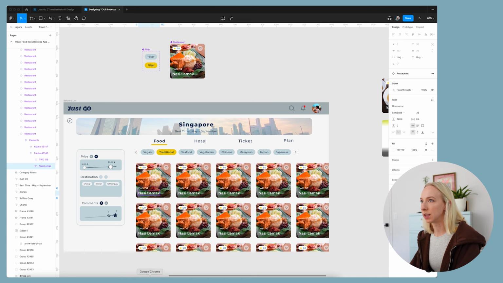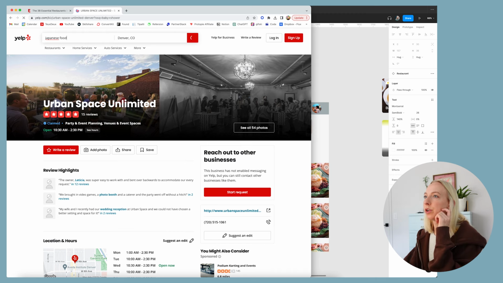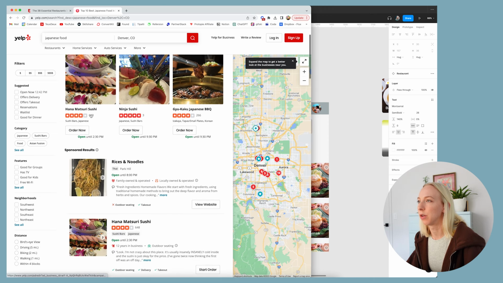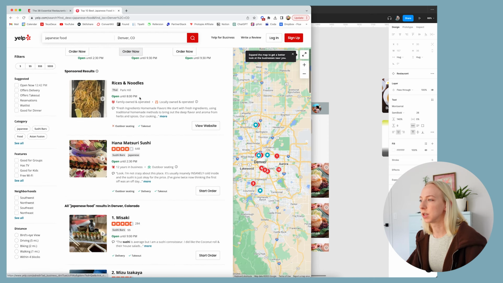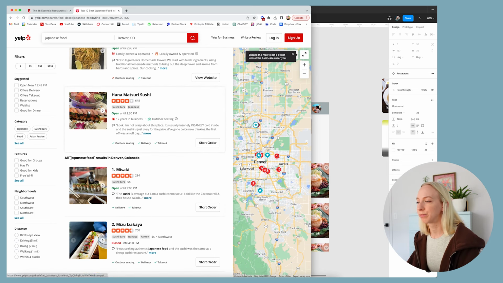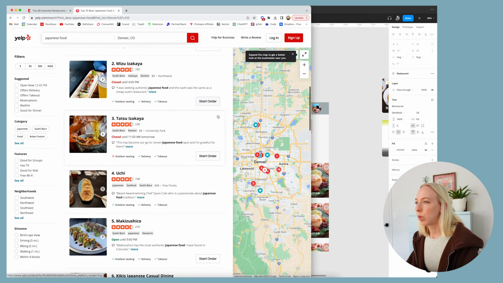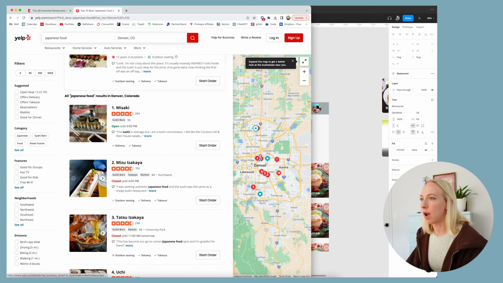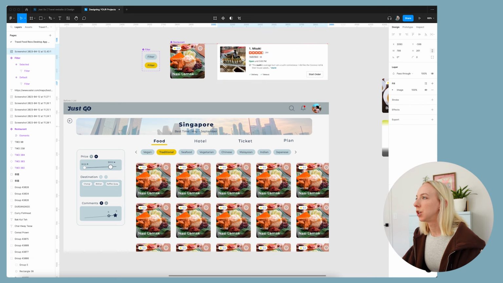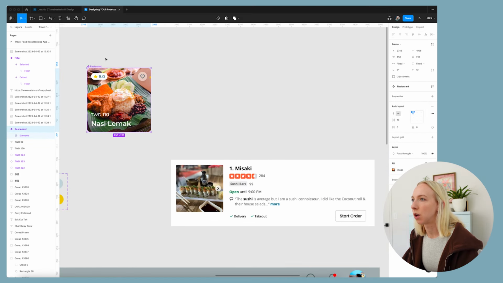Let's look at what Yelp does. Okay, let's say we're looking for Japanese food in Denver. So it has the sponsored options. Oh no, it has featured takeout options, and then it has just like a single column, which I definitely do like. I'm going to screenshot this and we're going to use this as inspiration to redo this component.